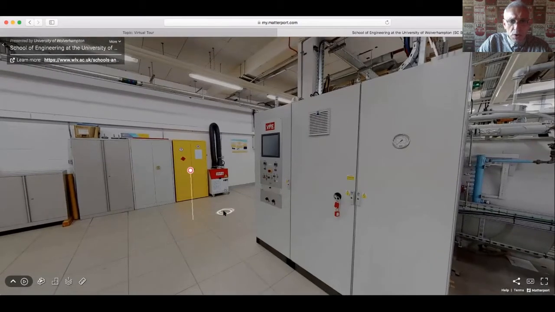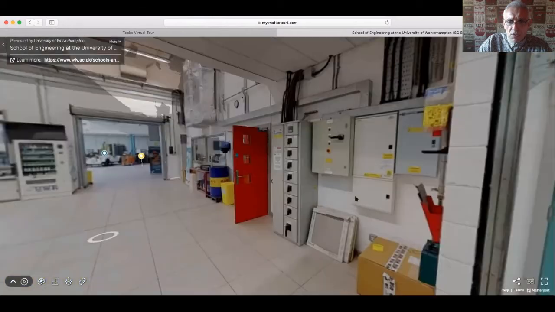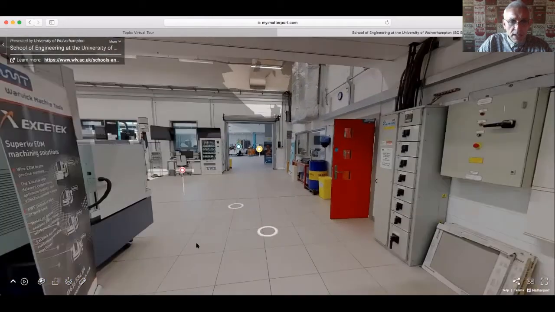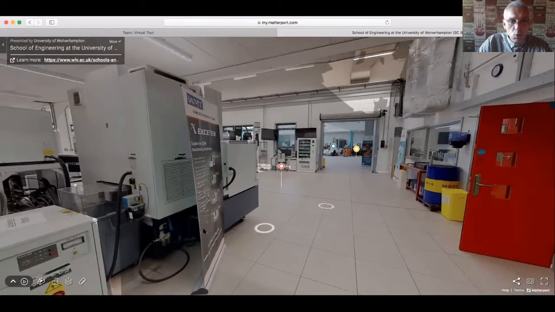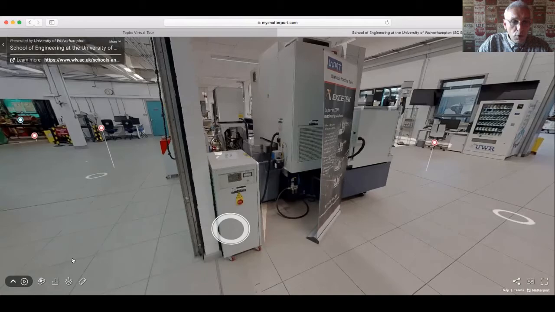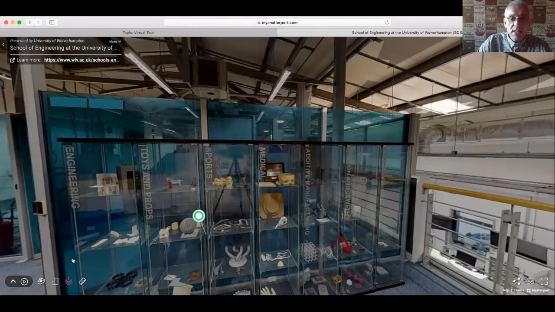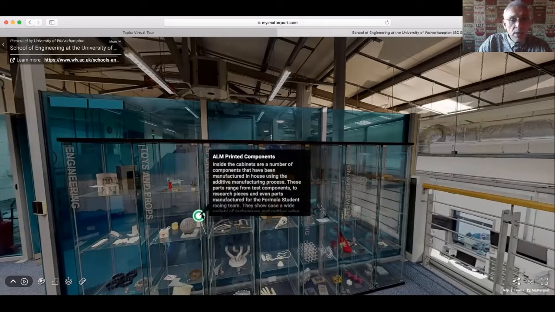Okay, so that is our composites lab. And now I want to go to that spot, which brings me to the heart of the school. If I just jump from floor 1 to floor 2, that will bring me automatically to our additive layer manufacturing, where we can see that the room in front of you probably cost us about £2 million, because there are two EOS additive layer manufacturing machines inside these cabins.